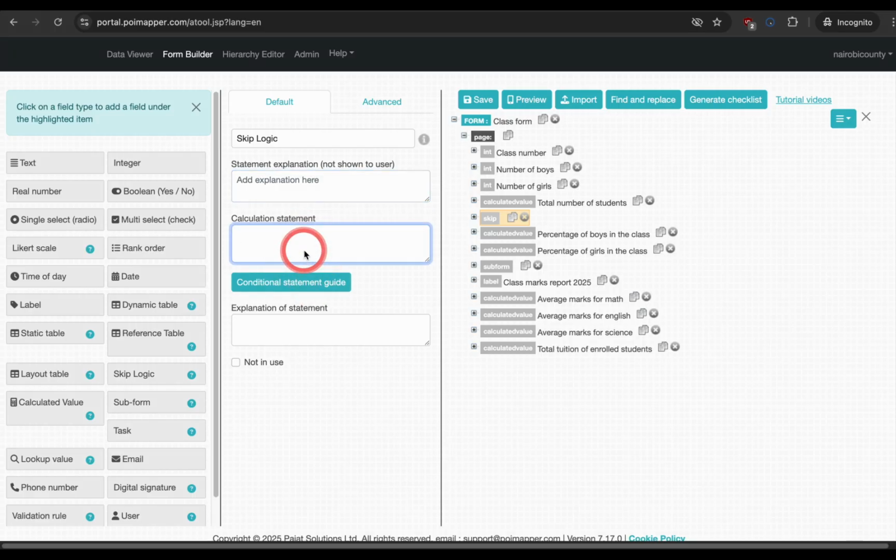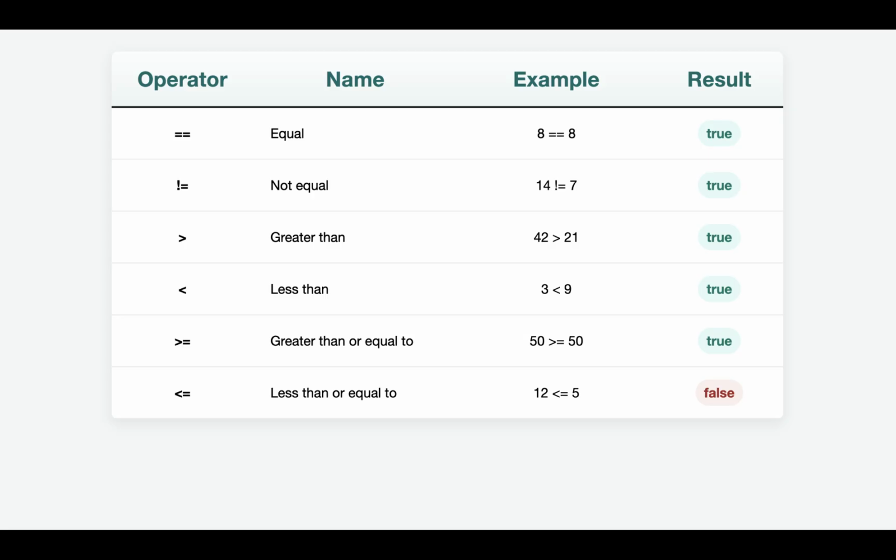As stated before, calculation statements on skip logic have to return true or false. This is done by including comparison operations in the calculation statement. Here is a table with some comparison operators. Thus, a statement like underscore boys plus underscore girls will not return true or false. It will return an integer of the total number of students.